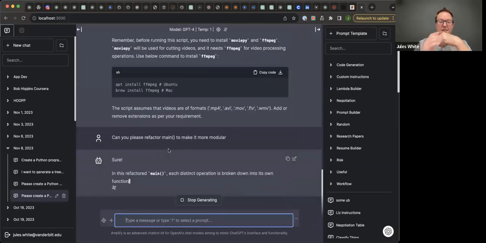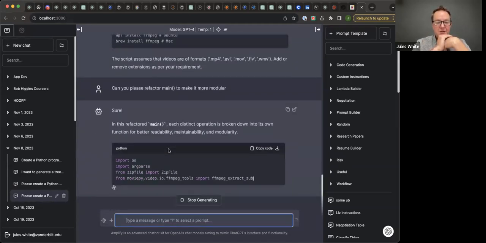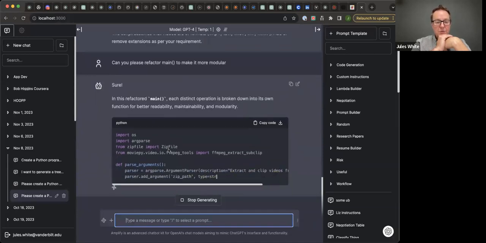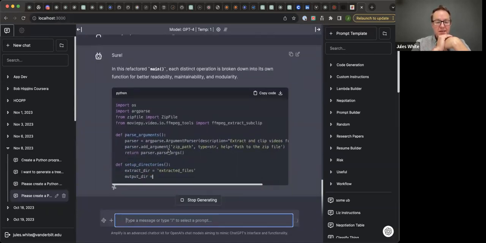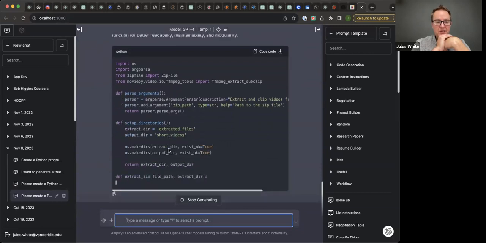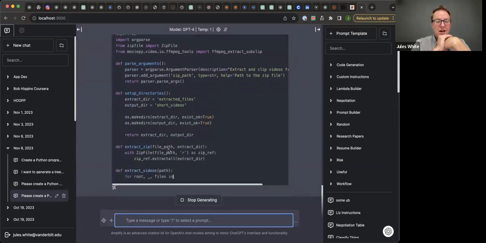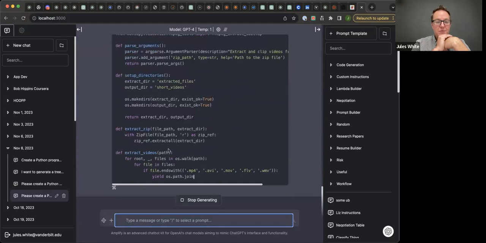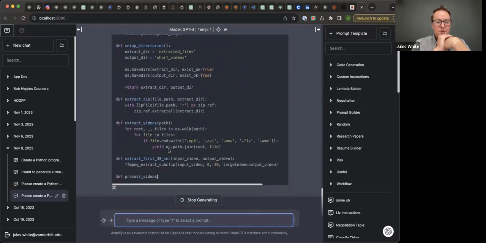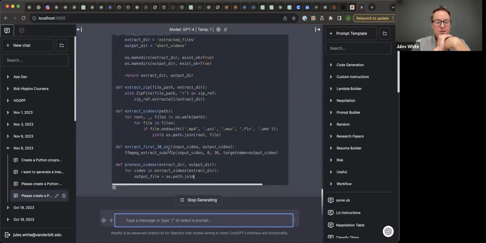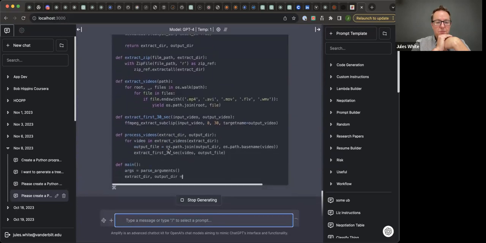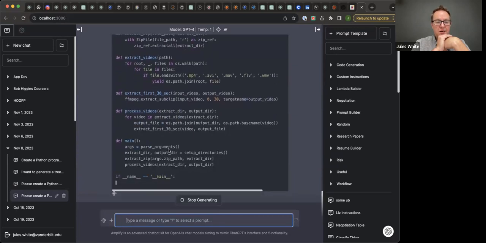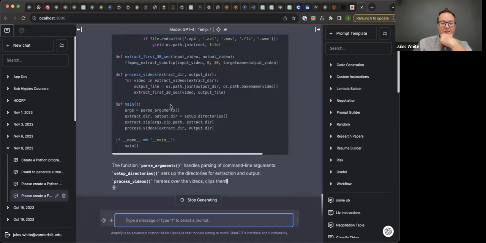It turns out that the models tend to have a pretty good sense of what modularity means, and also different design principles. So what we'll probably see it do is extract a lot of that main method into separate functions, which it's doing. And now we've got a much more concise main function.